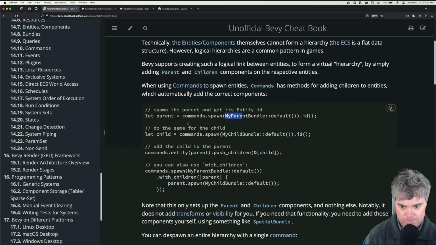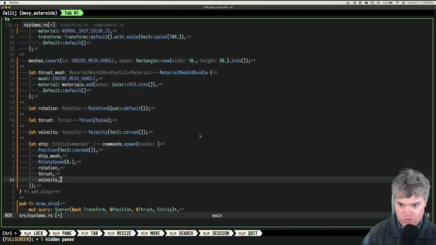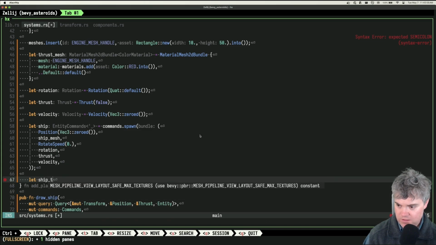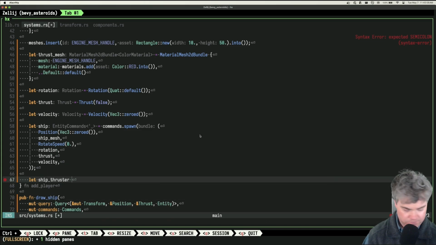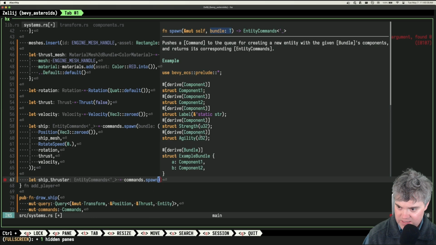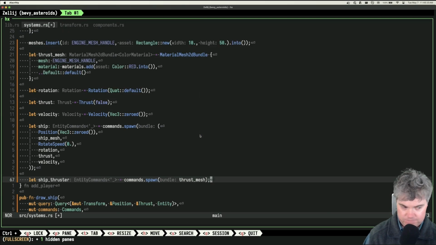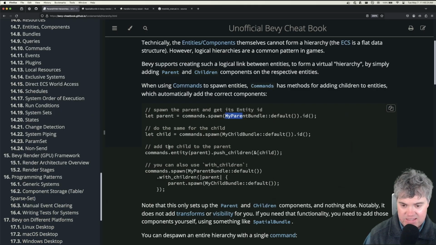And then I want to do the same for the child. So then we're going to have let ship thruster. The only thing that we really have here is the thrust mesh. Add the child to the parent. Okay, commands entity parent push children.